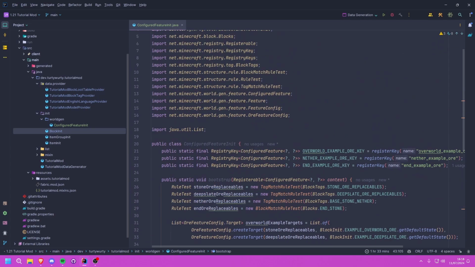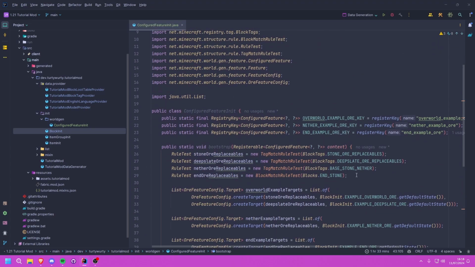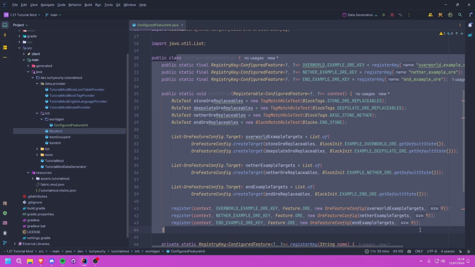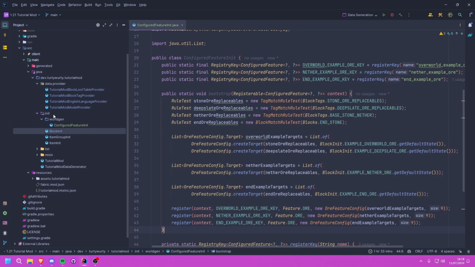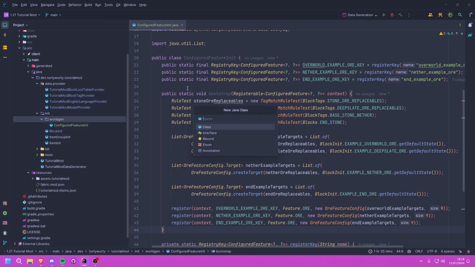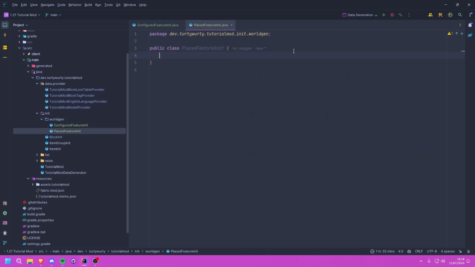Once we have done that, we can do the placed feature. So configured features are effectively a feature with a specific config applied to them. A placed feature is more so an actual feature that is placed in the world. So we'll do a placed feature init. This is going to be pretty similar.